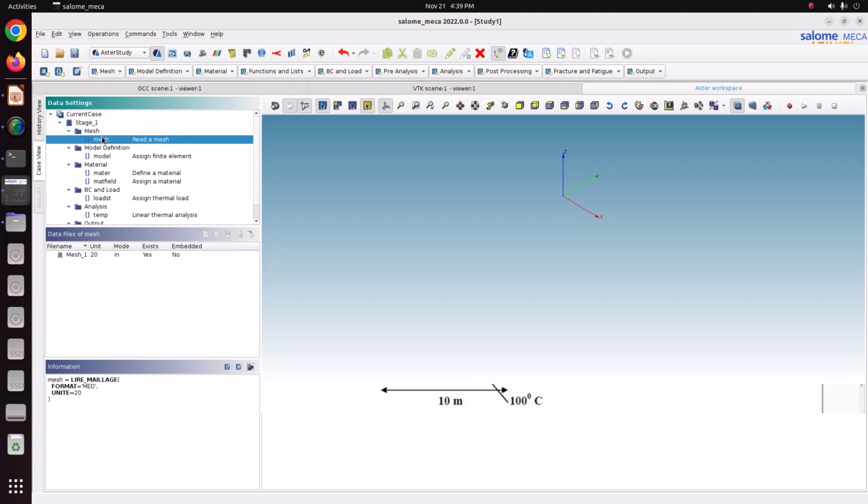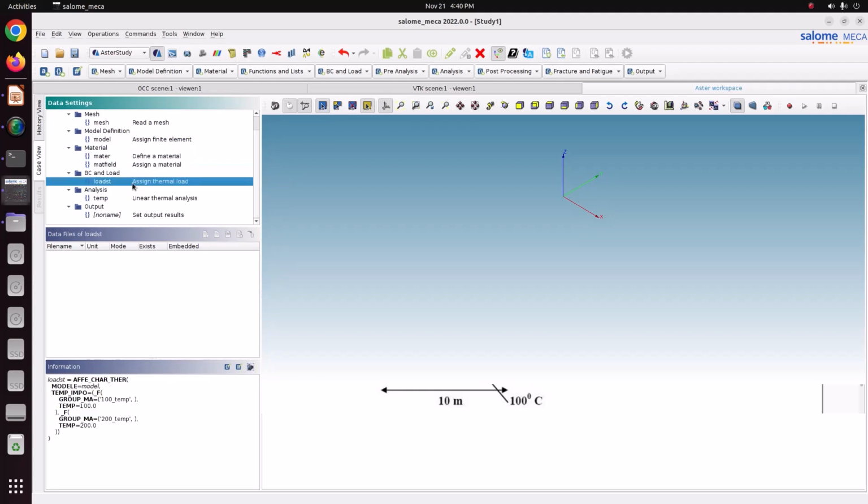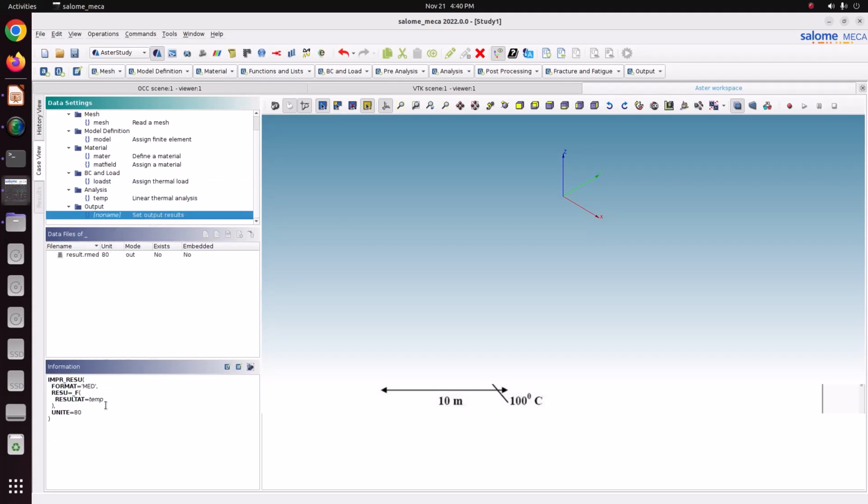It reads the mesh, it assigns the finite element model, defines the material, assigns the material to the mesh. Load is nothing but boundary conditions. Analysis, this is a linear thermal analysis. The solver name is thermal linear solver. Then output saves the results in the MED format. It has done everything. Now we can save this file, we can solve it.